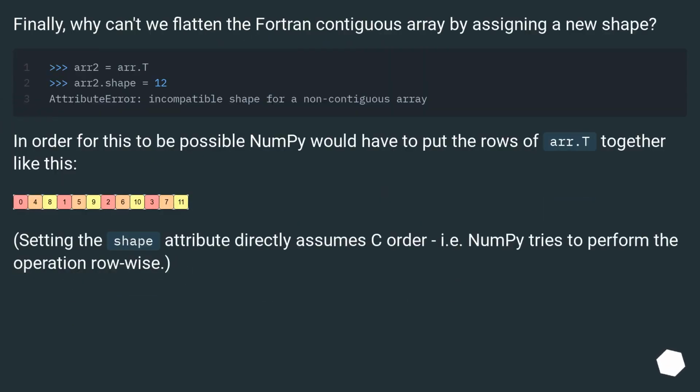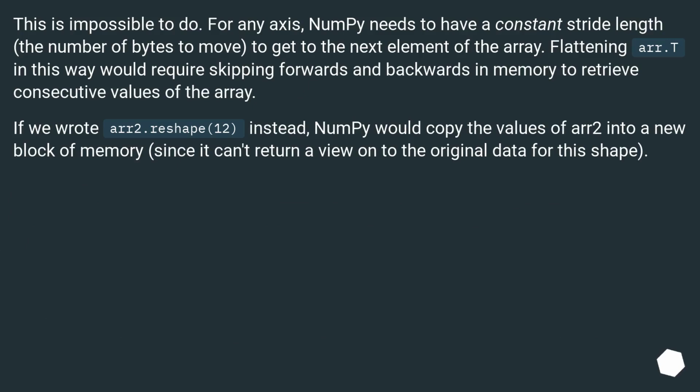Finally, why can't we flatten the Fortran contiguous array by assigning a new shape? In order for this to be possible, numpy would have to put the rows of r.T together like this. Setting the shape attribute directly assumes C order, i.e. numpy tries to perform the operation row-wise. This is impossible to do.